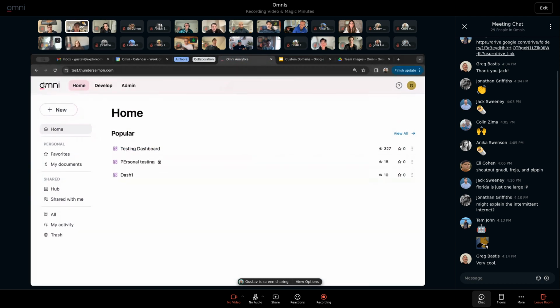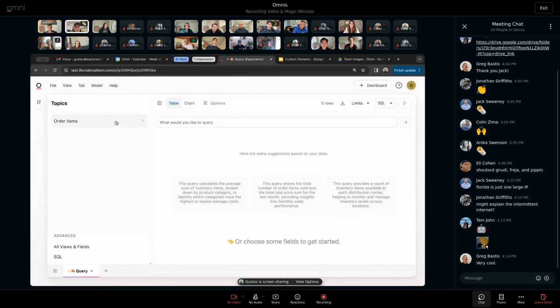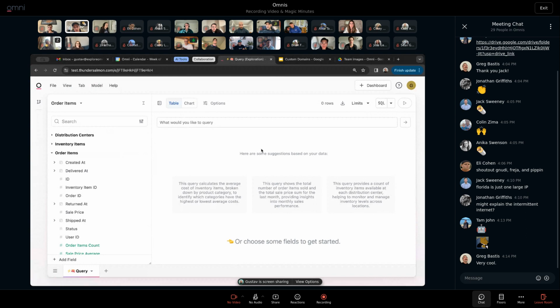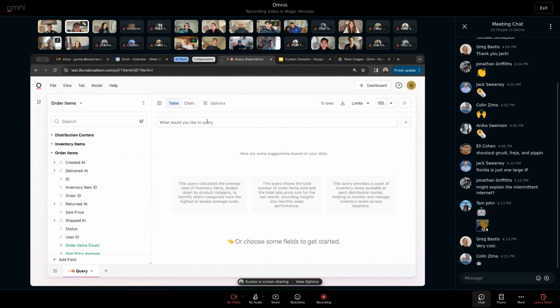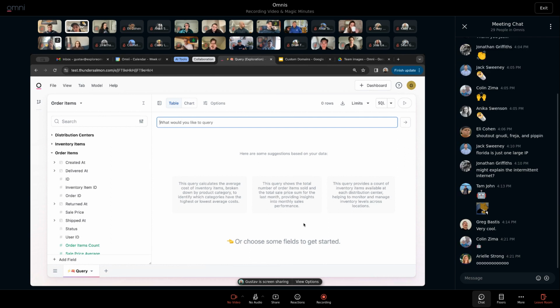This is my local instance. Let's start from new. This is a first time query experience. You'll notice there's a few things new on the page here. One is that you can ask any question you want of your data. And there's also these suggestions here.